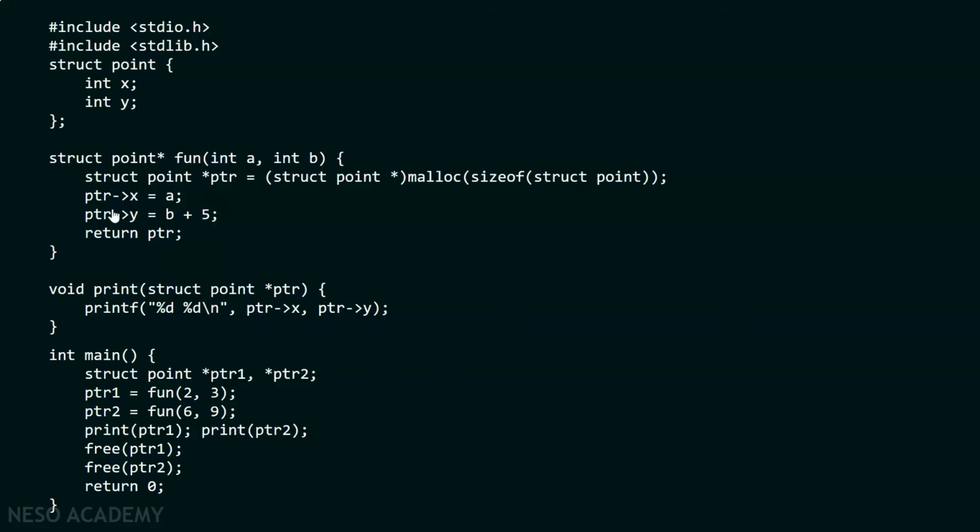Now let's see the second step over here. This is PTR arrow operator x equal to a, and this is PTR arrow operator y equals to b plus 5. Now this is interesting. Here, with the help of PTR, we are calling the members of this struct point. We can do that because PTR is the pointer which can point to struct point type of data. So here we can see struct point consists of two members x and y, and with the help of arrow operator, we can access these members very easily by using this PTR pointer.